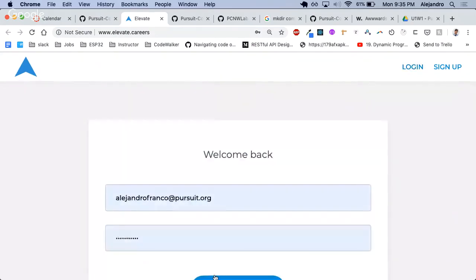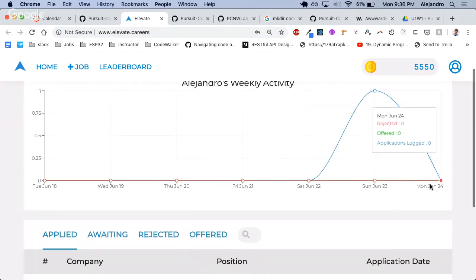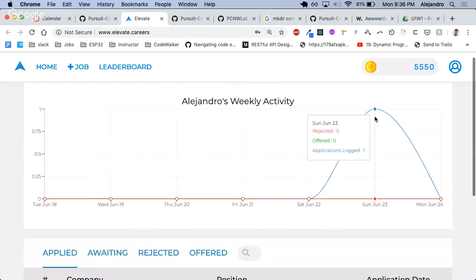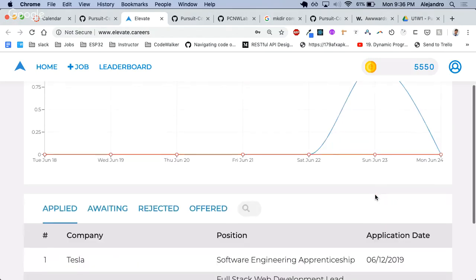Let's try to log in. Let's see a little bit what it is about here. So we see this is my weekly activity. I can have this nice graph here that says that I logged one application. Let's see what it says here. Rejected 0. Okay, it's kind of the same information.